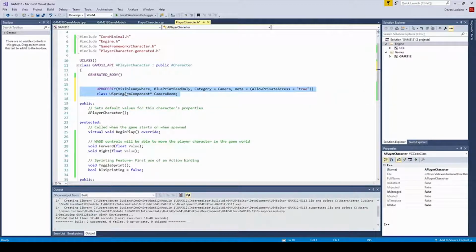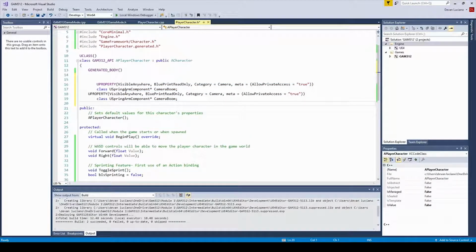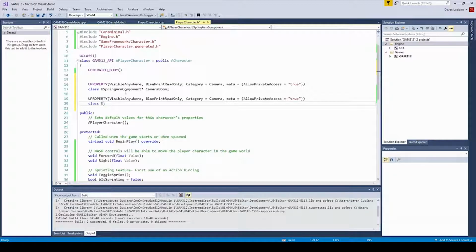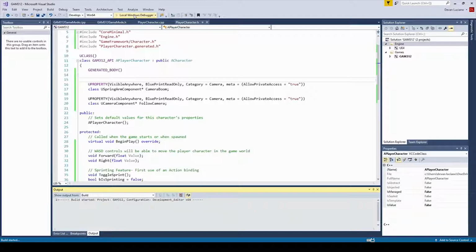And we're just going to copy this and paste it right on in. And what this one's going to be is the follow cam. So this is going to be a class UCameraComponent. And again, we're just going to call this the follow cam. All right, so just so we can make sure everything works, we'll compile and debug this.